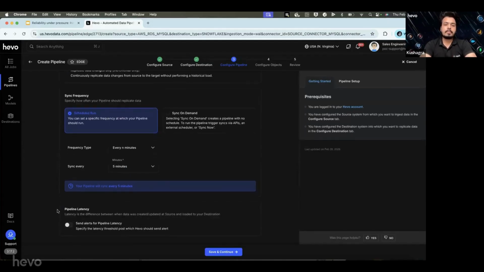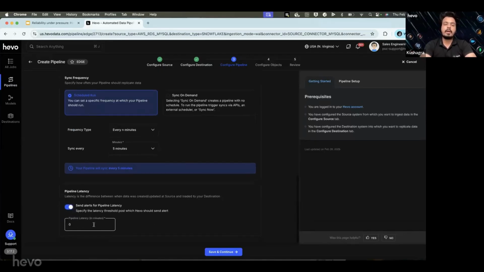Again, lastly, there's pipeline latency. Latency purely means the difference between your data ingesting from the source and loading in the destination. This is also an important SLA, especially in mission critical projects where governance becomes really important for the entire delivery. So you can have your alerts specified for the latency SLA if not met.